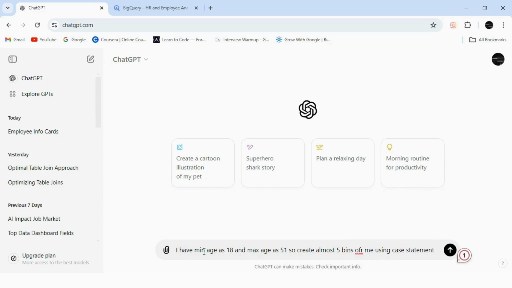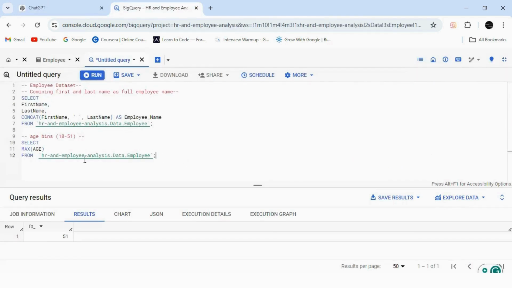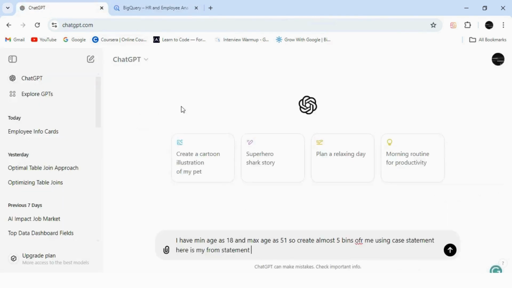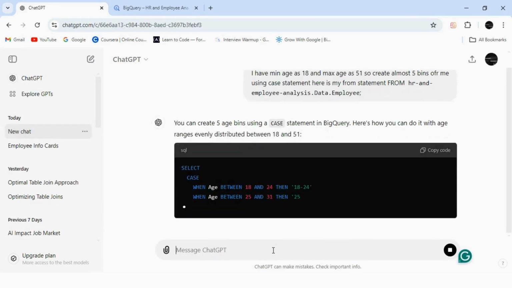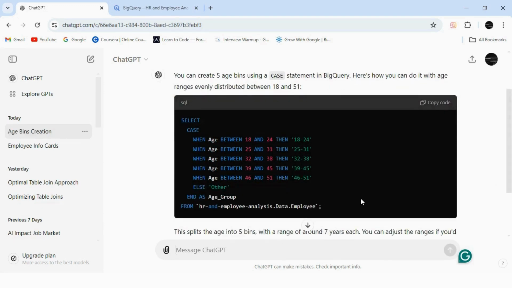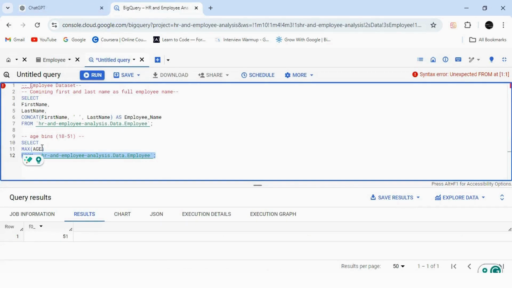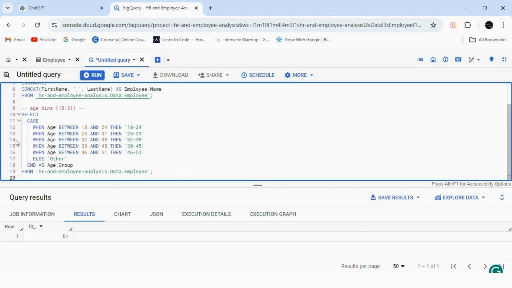For me, by using this case statement, and I'm also giving it a from statement. Otherwise, if I did not provide the from statement, it gives us a general statement where I have to upload my project name, my table name, and my dataset name. So I just provided it. Now I'm simply copying this code for our age, where it has created 5 bins, or you can say the groups, for me.